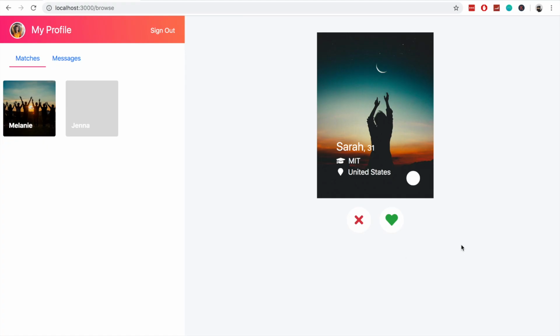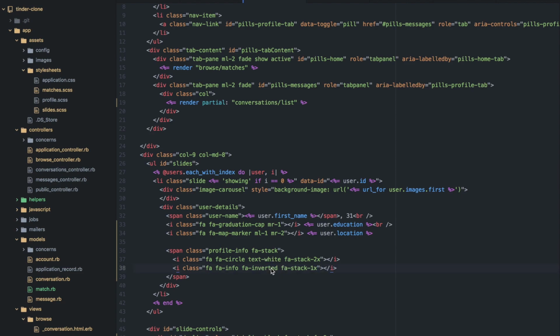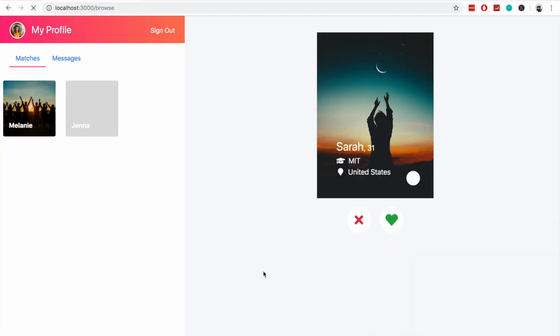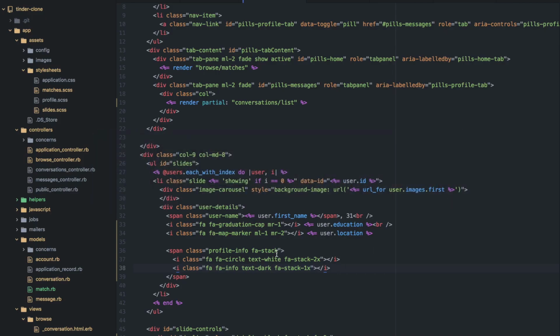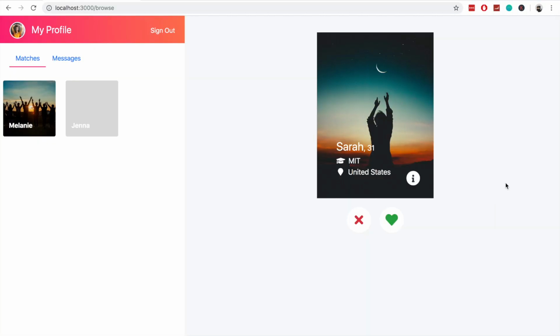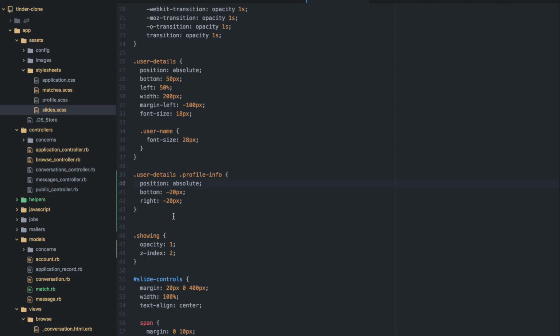So once we reload this, we can see that we have got the white background. So we'll need to set a black text on top of that. So I'll set the text to dark, and it looks okay. So that can work. So we do want to move it a little bit closer to the edge, just a little bit further. So I'll just tweak this.